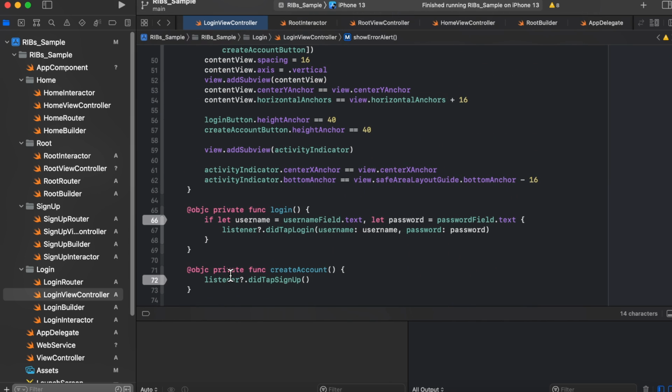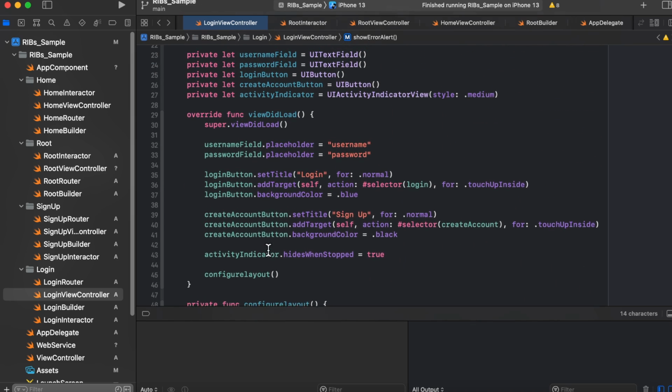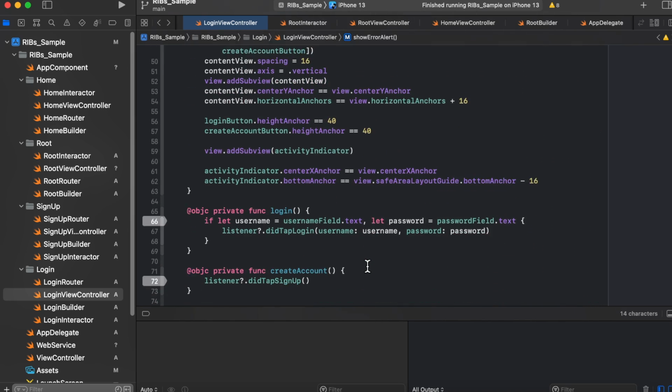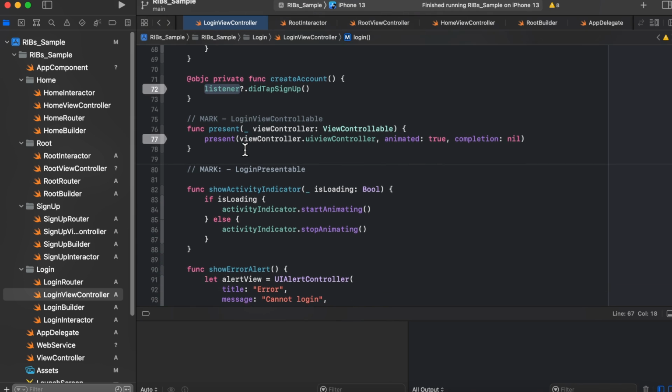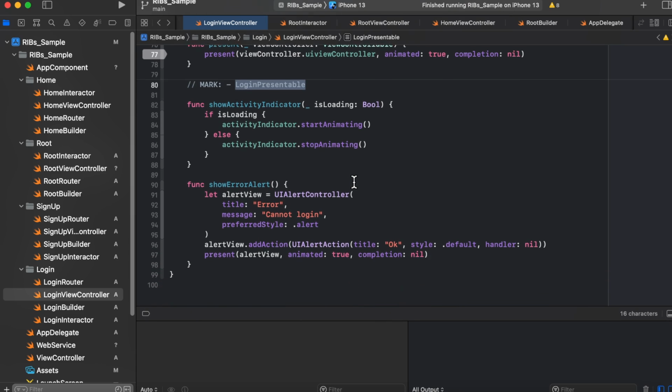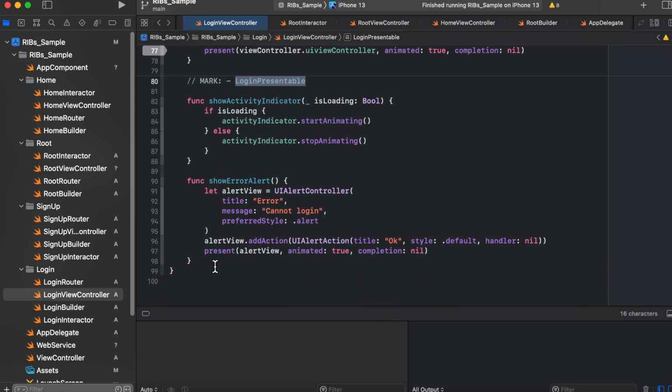There are 3 important things. Number 1, in viewDidLoad, you are setting up the complete UI. As the second point, you implement those 2 functions, login and createAccount, that will be called on the listener of that view controller, which is basically the LoginInteractor, and how it is set up you can see in the Builder class as the next part. And third, you need to implement this LoginPresentable protocol, which basically has the functions where you change the state of your UI whenever any business logic processing starts or has been completed.